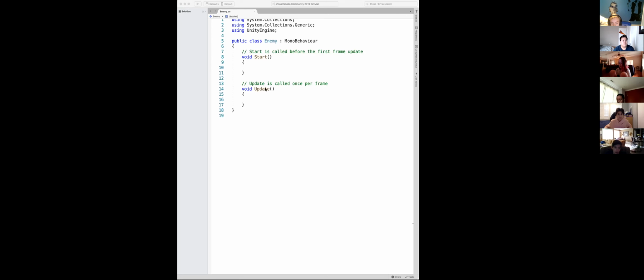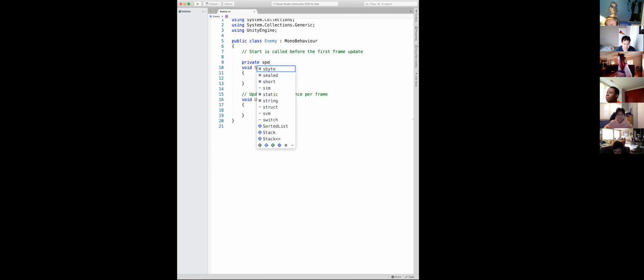Okay. So first thing I want to do is set the speed by which the enemies are going to come down. So I'm going to say private speed equals, oh, private float speed, sorry. Private float speed equals, how fast do I want it to come down? 3. Okay, 3.0F, all right? Now, is the speed of an enemy something I can change or something I would want to test, making it faster or slower?